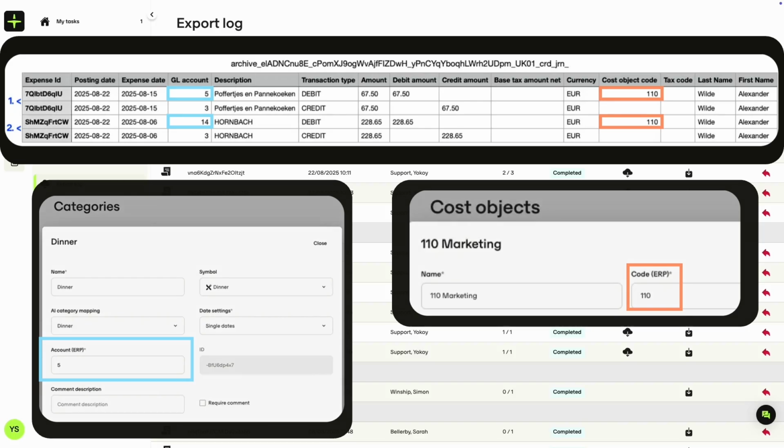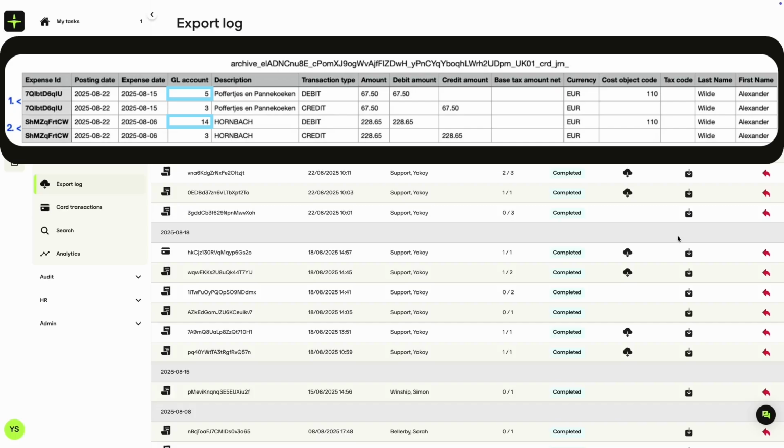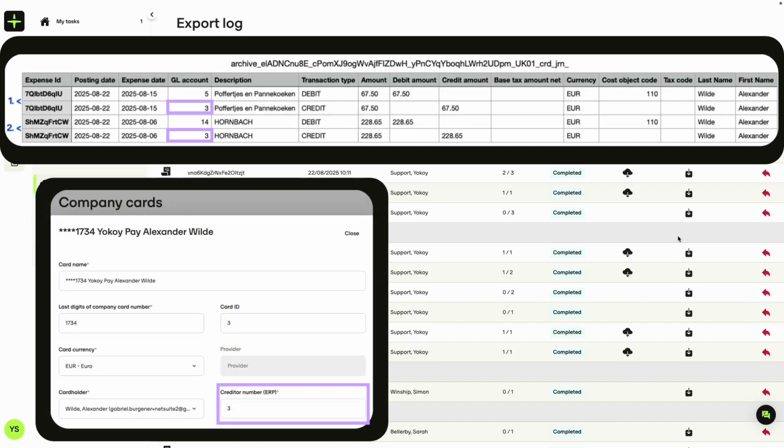The process for company card expenses involves booking the expense account against a company card account. This could be a vendor, general ledger, or transit account. Unlike privately paid expenses, it won't trigger a payment to the employee from your ERP. In admin, company cards, you can see the creditor account number used for each card.